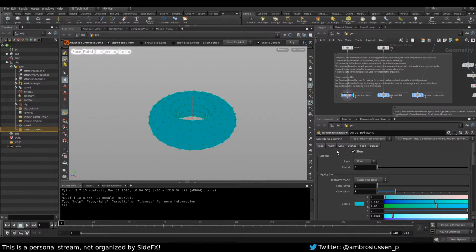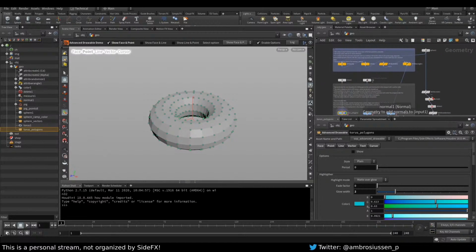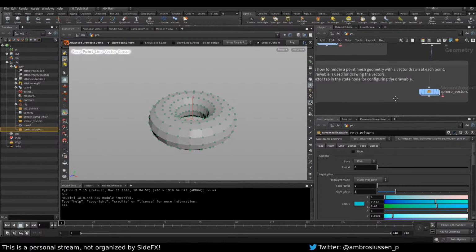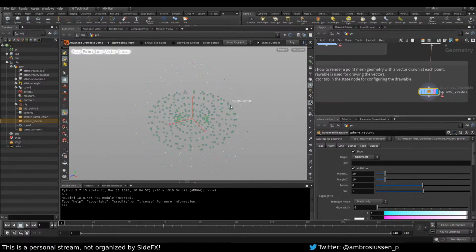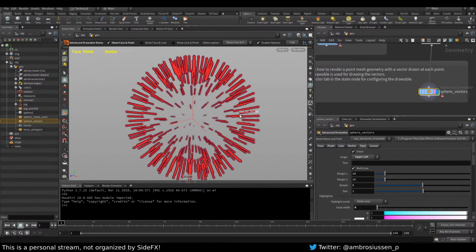Oh, I'm looking at face mode. Okay, yeah. So you can draw points, highlighters, and all the cool stuff like that. Lots of cool stuff. Let's see, sphere vectors. Yeah, we can also draw vectors in the viewport. Let's enter this guy here.